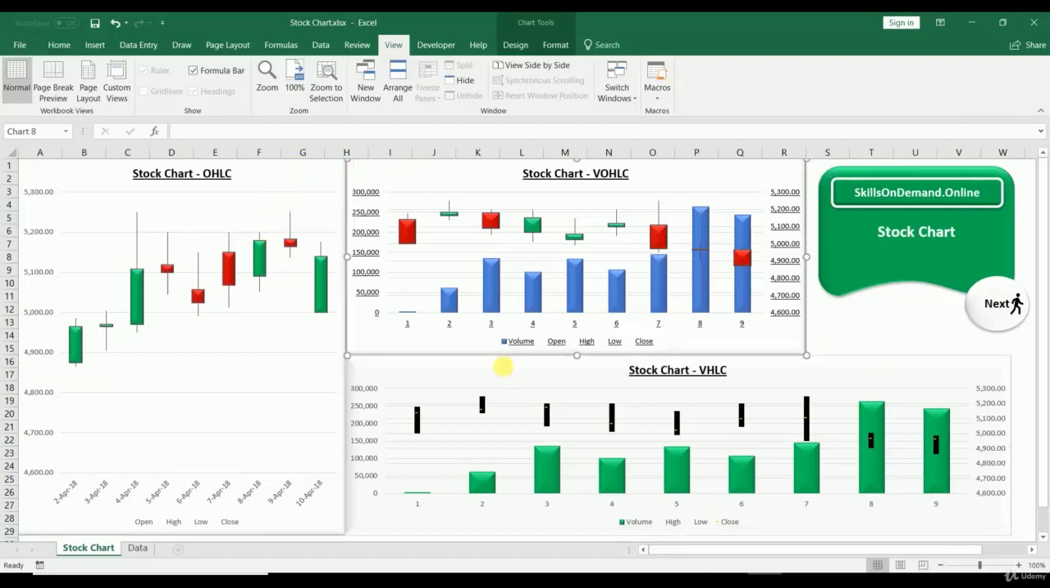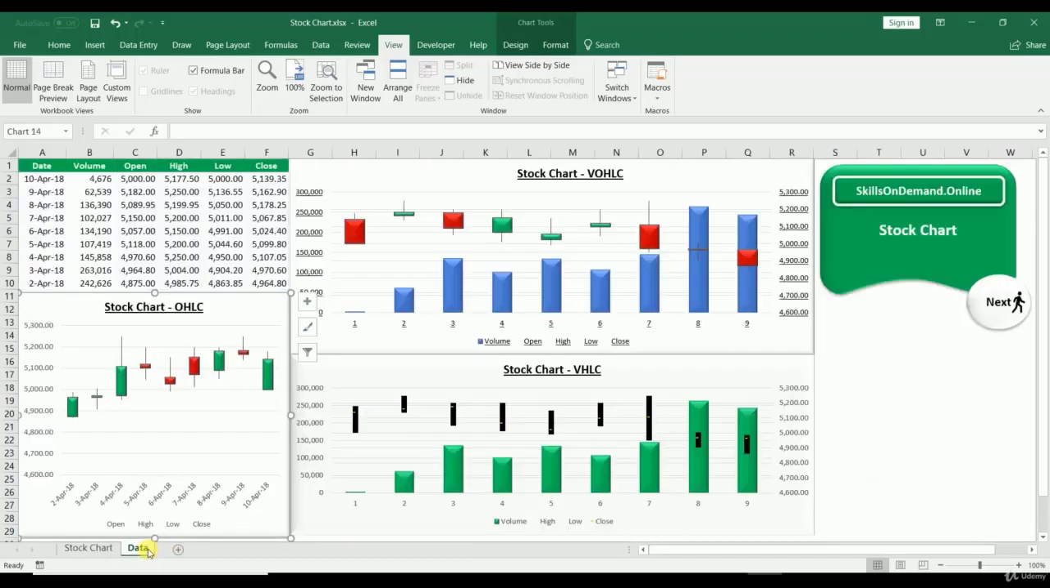Welcome back. In this tutorial, we will learn about stock chart. Stock charts, as the name indicates, are useful to show fluctuation in stock prices. However, these charts can also be used to show fluctuation in other data also, like daily wind speed, rainfall, or temperature. If you use a stock chart to display the fluctuation of stock price, you can also incorporate the trading volume.